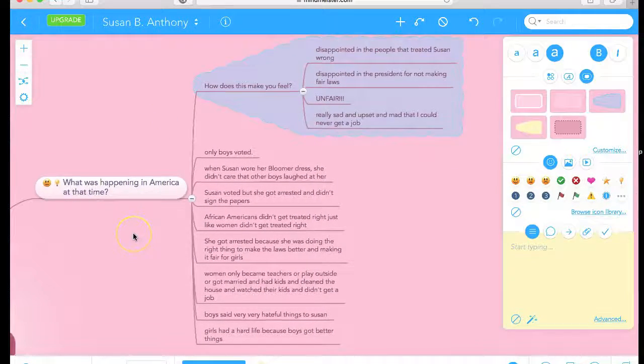So I asked them what was happening in America at that time, and what they extracted from the text is that African Americans didn't get treated right, just like women didn't get treated right. That Susan B. Anthony got arrested because she was doing something right and trying to make laws better. Boys apparently said very hateful things to Susan, and that girls had a hard life because boys got better things.